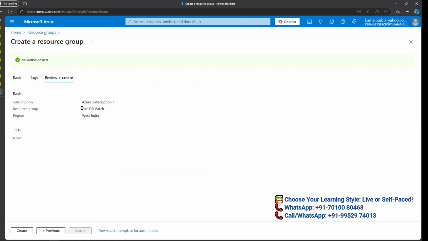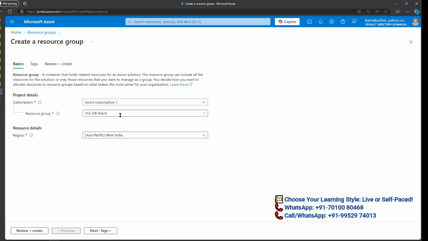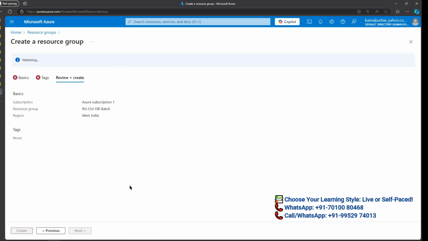it will show it here. So what I think I should put here, like octdb batch, and just to identify that this is the resource group, I'll go to previous and put dash RG, resource group, or I can put it in front as well. It's not mandatory, just to identify that this is a resource group. Okay, I'll say review and create directly from here. And validation passed, and click on create.